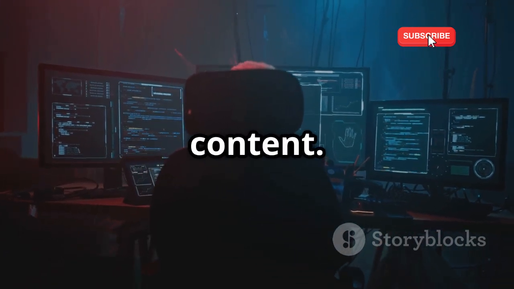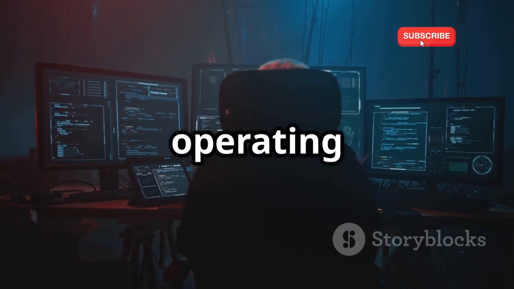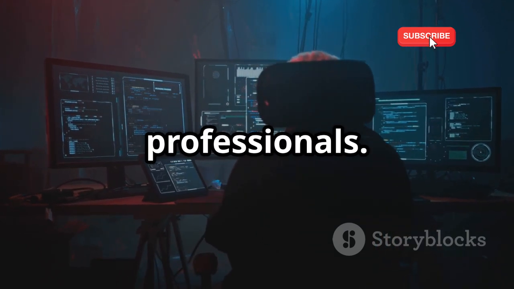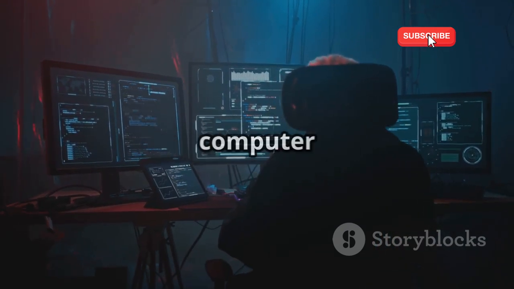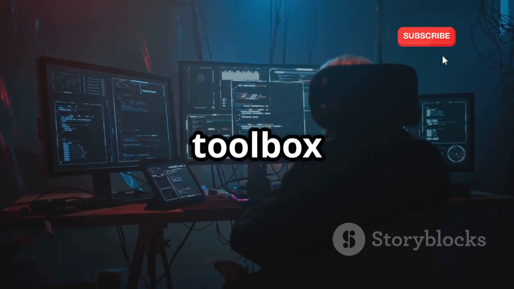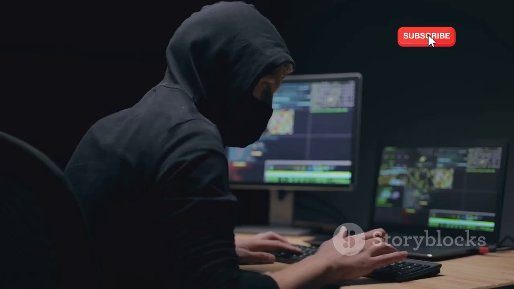Kali Linux is a special operating system for cybersecurity professionals. It helps them find weaknesses in computer systems. Think of it as a toolbox for ethical hackers.